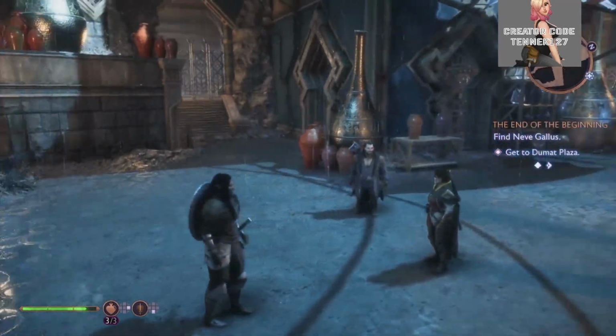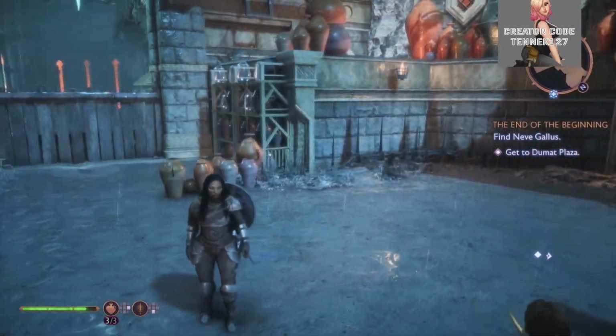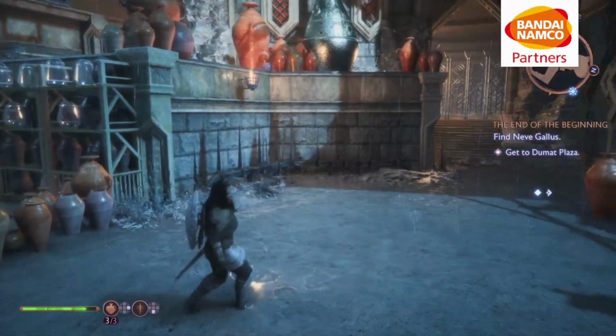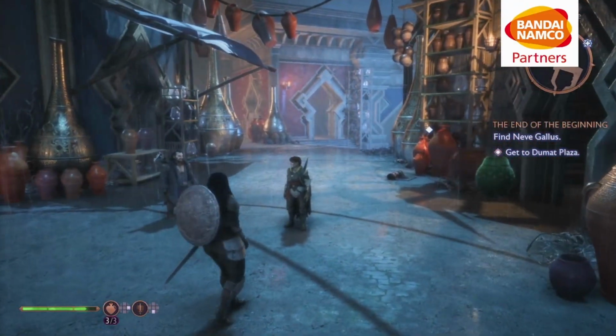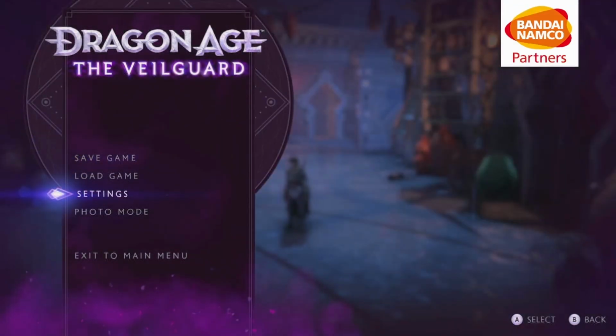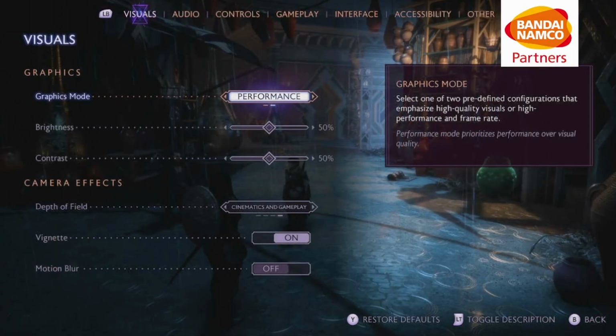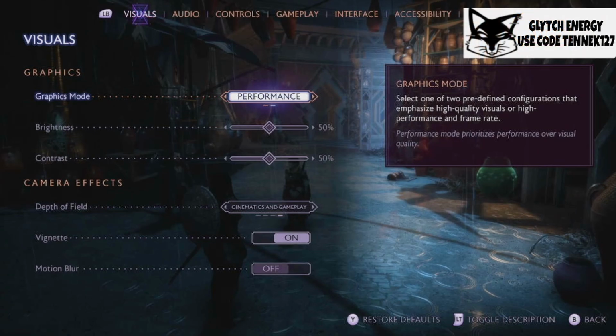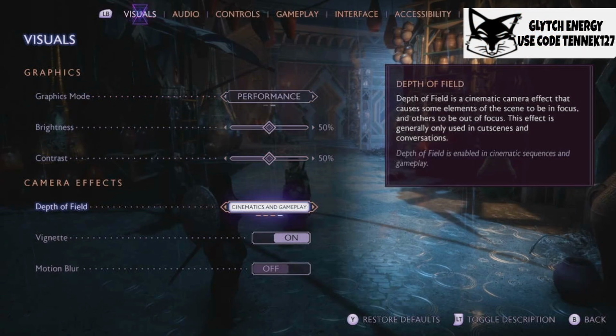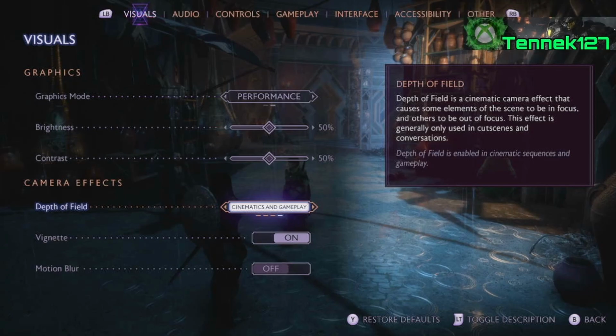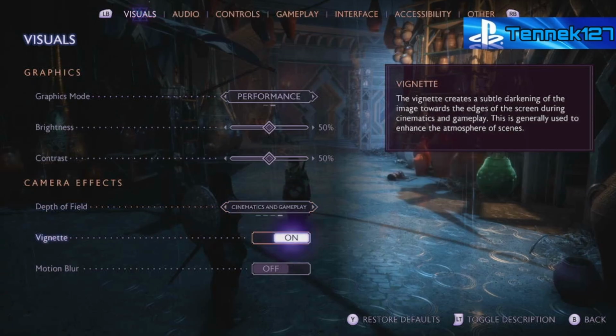So I am playing on the Xbox Series X on a 1440p 165 hertz monitor. So I'm going with performance, hands down. I'll show you guys what I'm using. I'm using performance graphics mode, and I have my depth of field set to cinematics and gameplay. Guys, if you're playing the game and you want the best looking experience possible, whether you're playing or in the in-game cutscenes and stuff like that, I would definitely recommend putting depth of field on for cinematics and gameplay.